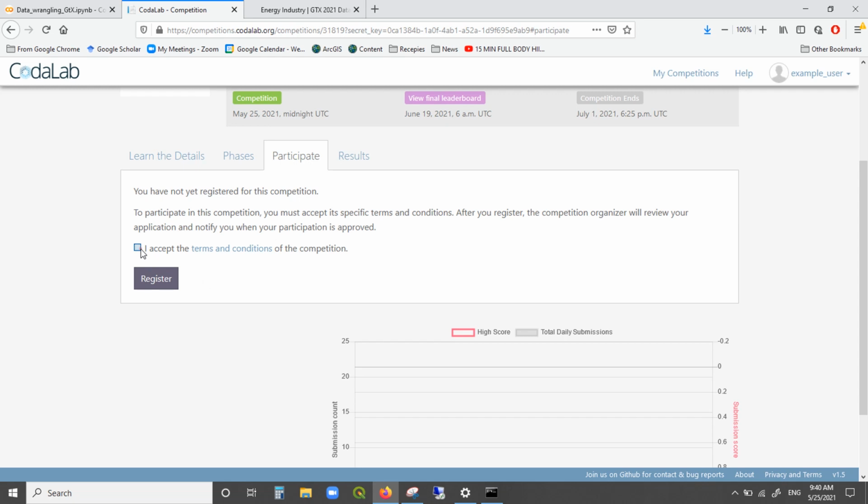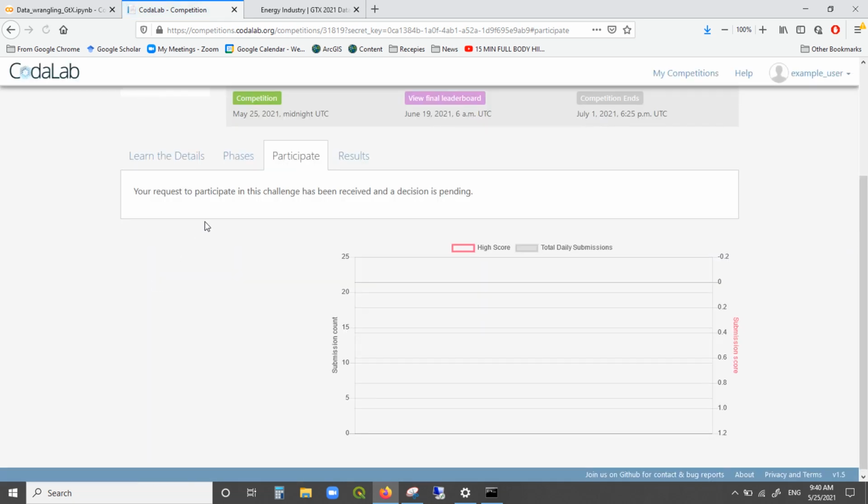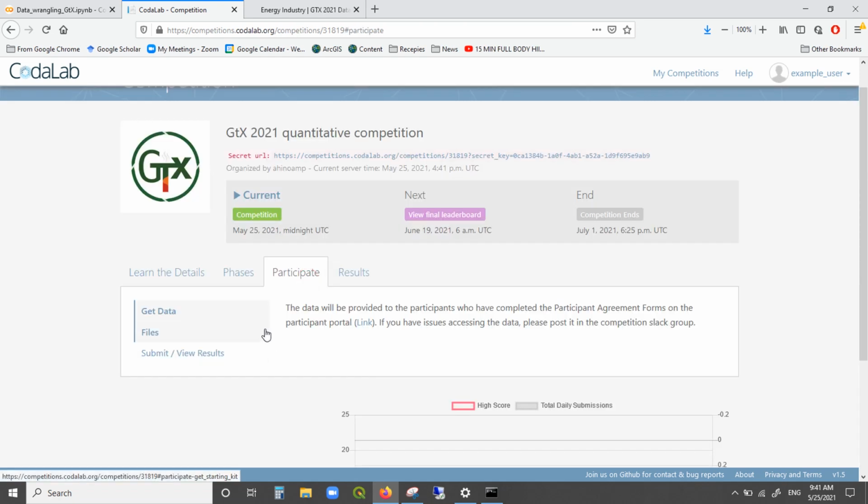So you go here and you say, I accept the terms and conditions. And then you do register. Great. And then it says, your request to participate in this challenge is received and decision is pending. Now, by chance, I just got an email saying that I have to go and approve myself. So one moment, let me go in here. And I look, I recognize myself, and I say approve. Okay, great. Now we continue.